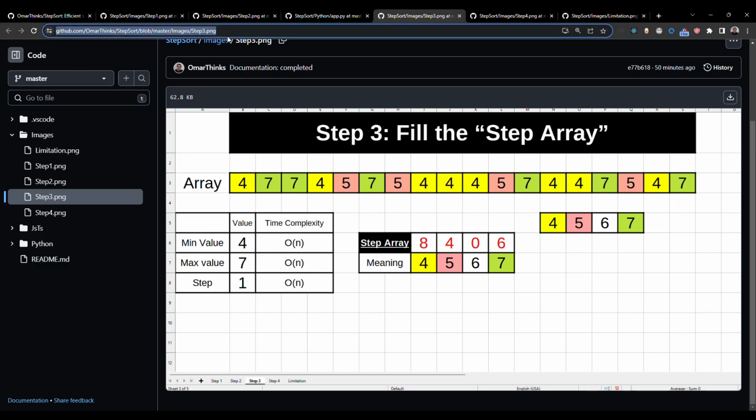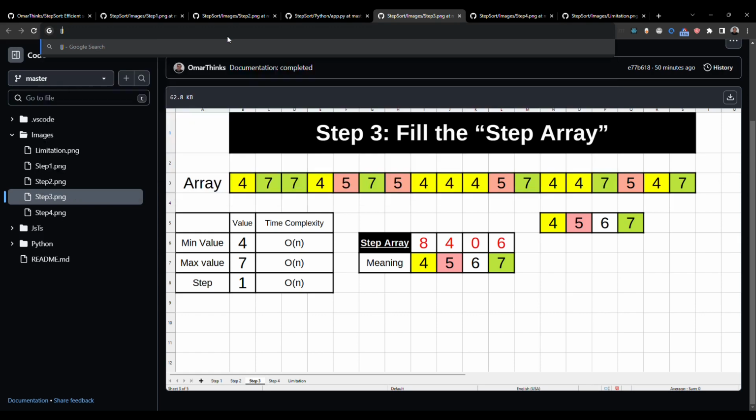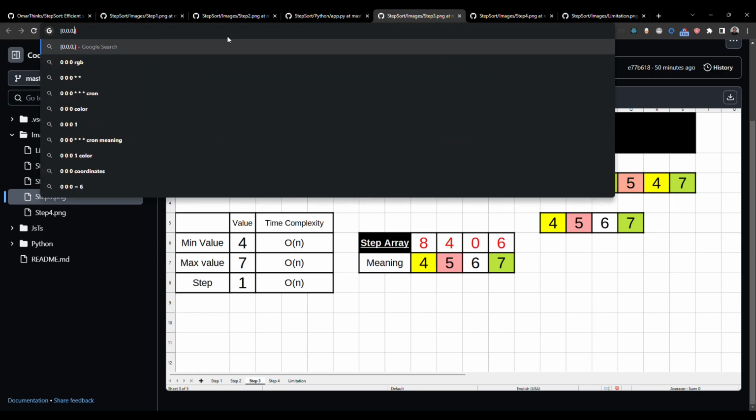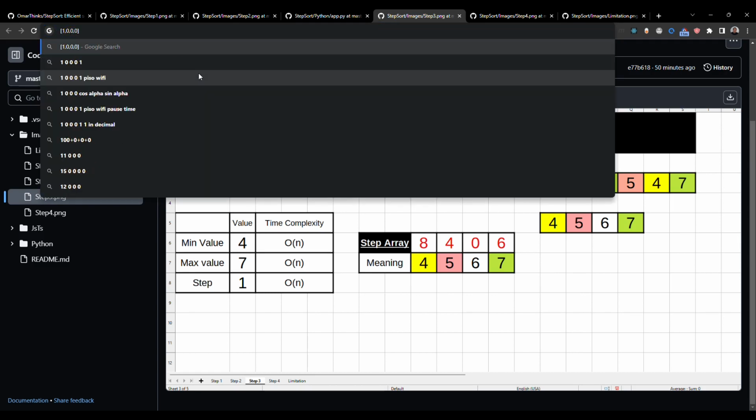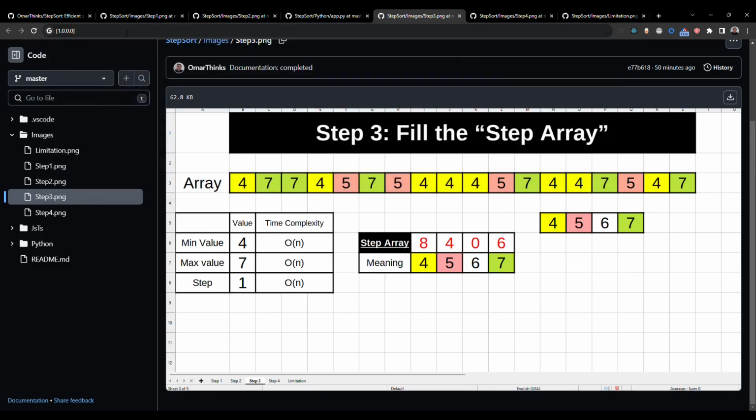So it was like that: 0, 0, 0, 0. We found the first element to be 1, so we change its value. And then we keep incrementing and counting. 7, increase 7. 7, increase 7. 4, increase 4. 5, increase 5 by 1. 7, increase 7 by 1. 5, increase 5 by 1. 4, 4, 4.